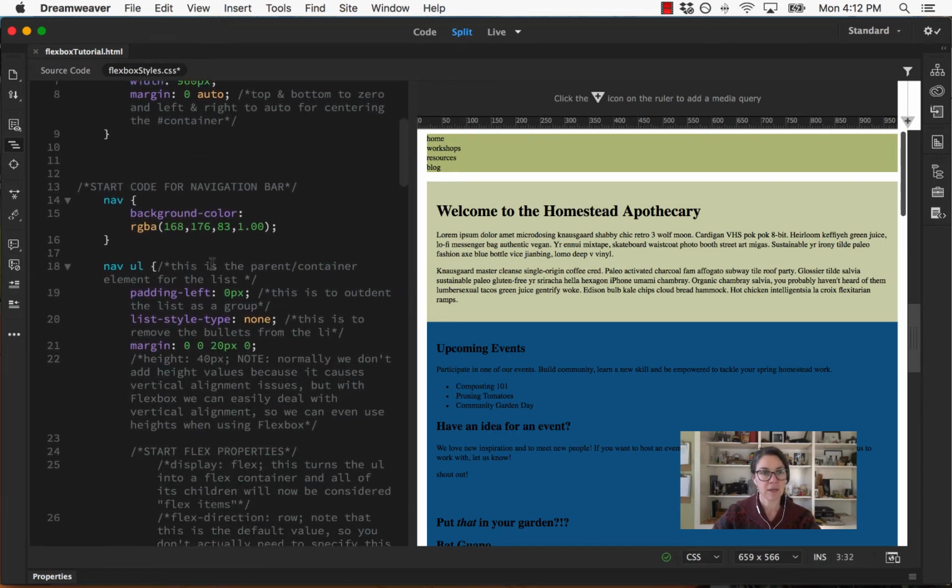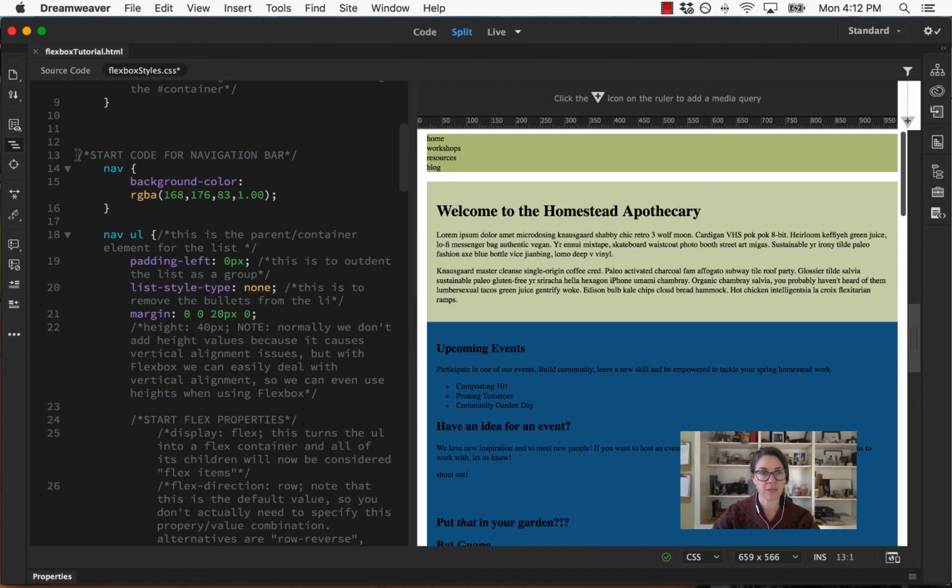Now, the next section of CSS that we have in here starts with another comment, and I'm saying in here that I'm starting the code for the navigation bar. So here's my navigation bar up here. And in the past, we've been using display inline block as the way to get our list items into a horizontal row.